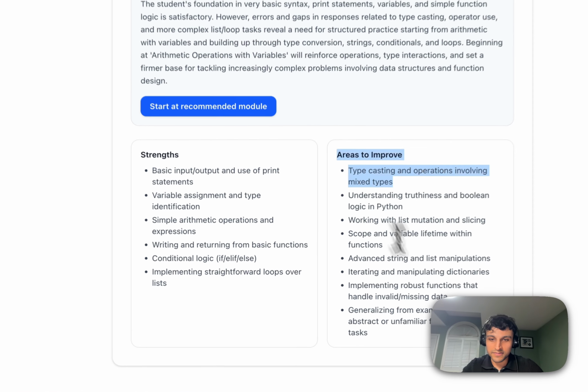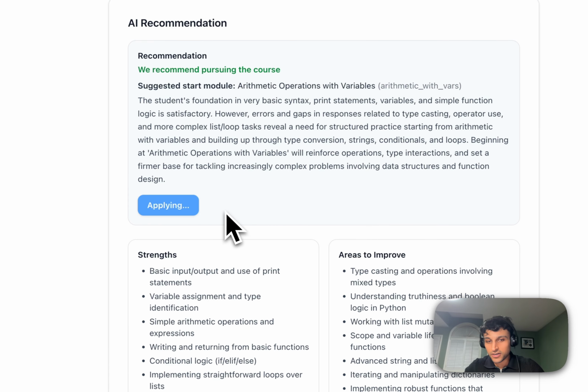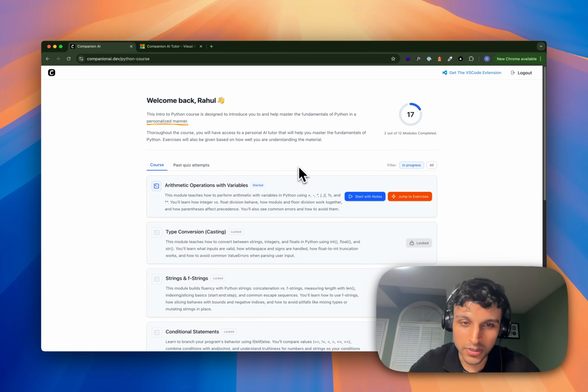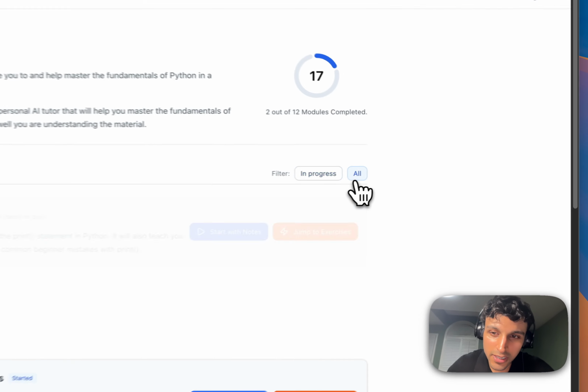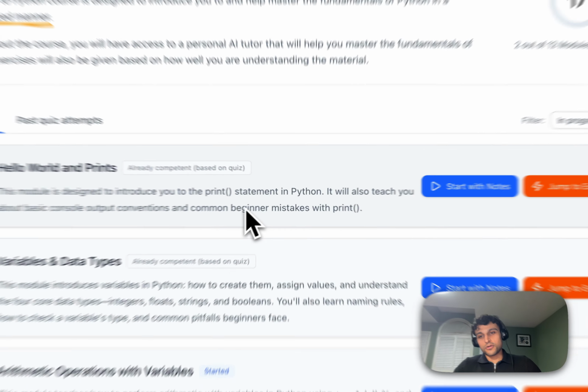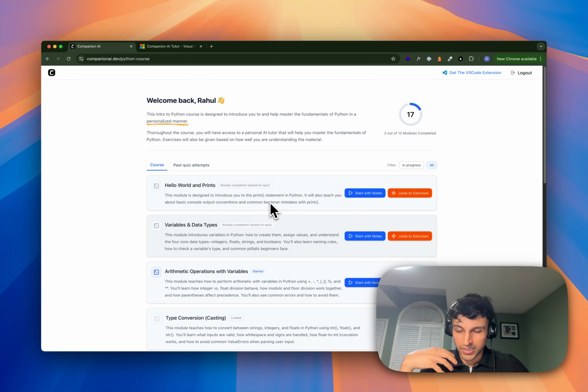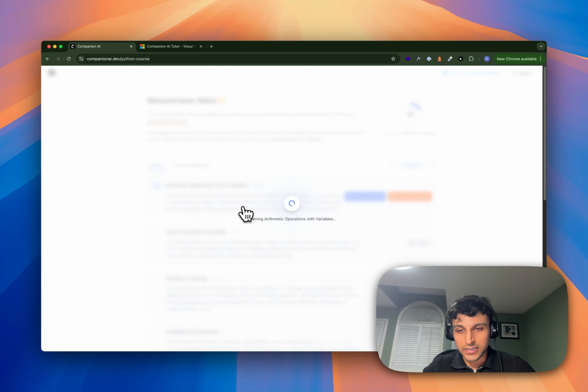Great. And then it gives you your strengths and your weaknesses. And then from there, all you do is you press start at recommended module. And then now you're prompted back to the course. And then if we just press all, you notice how the AI pretty much said we could skip Hello World and we could skip Variables and Data Types. But I guess based on my incorrect answers or me skipping a few of the questions involving arithmetic with functions and the multiple choice questions, it recommended I start here. So this is the module we're going to start with.